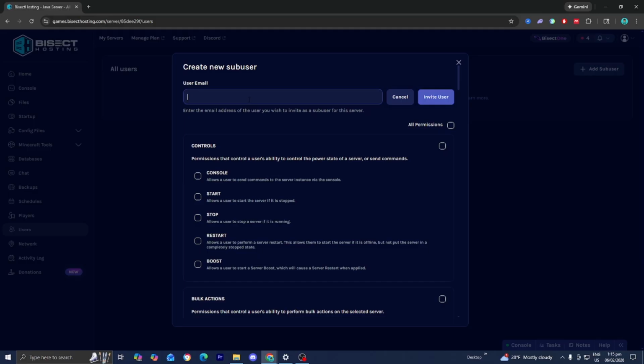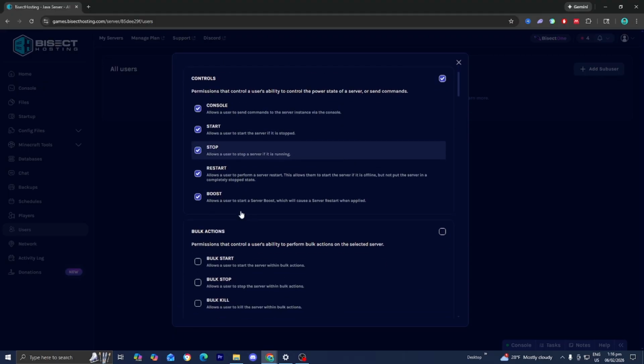Now, including a sub user is incredibly useful because the sub user is able to make certain changes to your server. So anyways, just enter in the email right over here. Okay, now here's where things get really important. You want to give them the permissions that you want to give them. You want to make sure that whoever the sub user is, it is someone that you can actually trust, and you can go ahead and adjust the permissions from here.